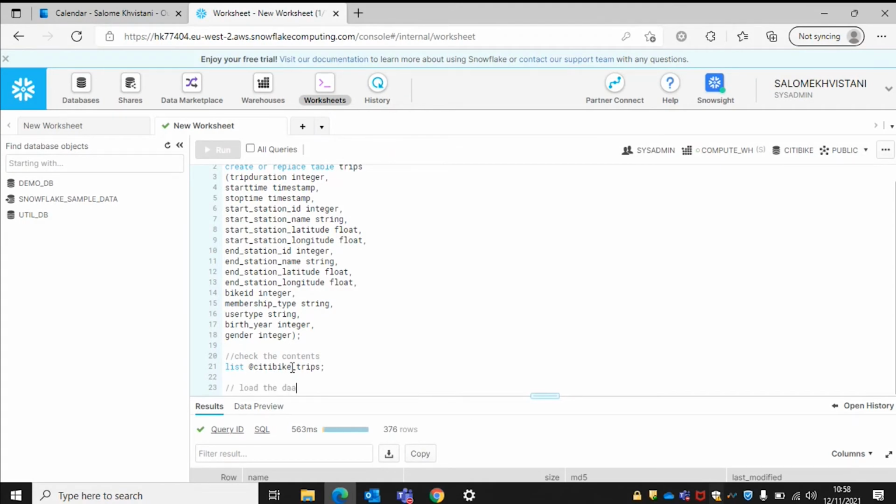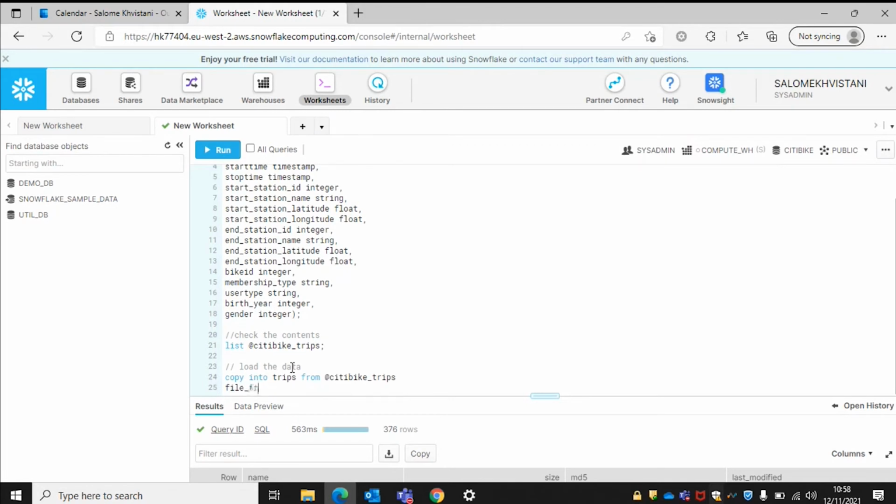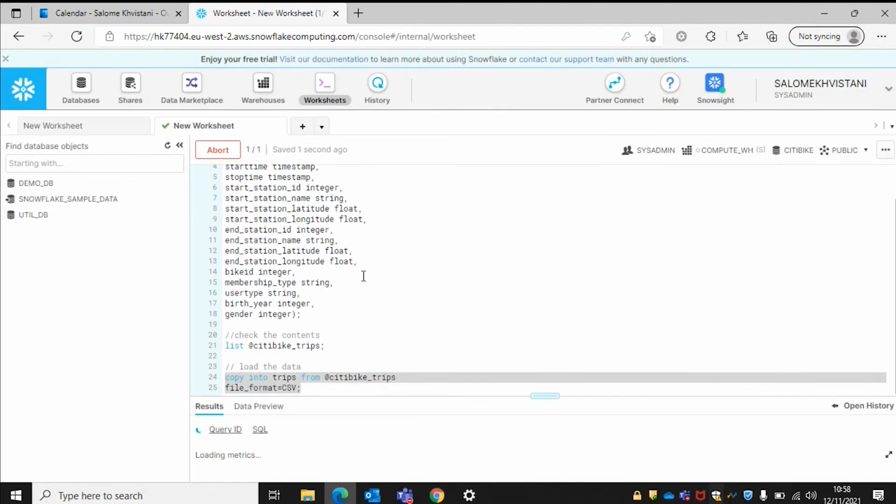So now we just go and copy the data. So we load the data using the copy function. We copy into trips from CityBike trips. We have to specify the file format, so the file format is equal to CSV. And then we run this. And we wait a couple of seconds while the data is loading, because the data is, I think, 64 million rows. So it will take a little bit of time, which is fine. And once it is done, we will see the results in the results tab right over here.